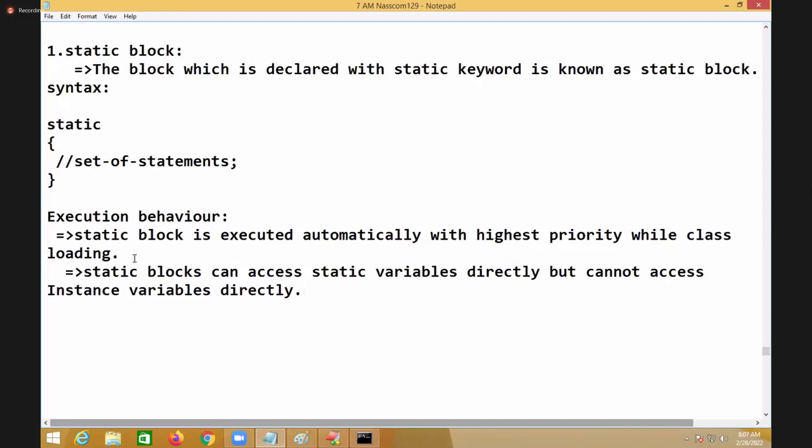When the class is loading only once, the static block executes only once. That's a point. The static block is executed only once. The third point is that the static block is a one-time executable block while class loading. The class loads only once, and while class loading, the static block executes only once. Finish. There is no second execution. That's the specialty of the static block. Make it the third point.